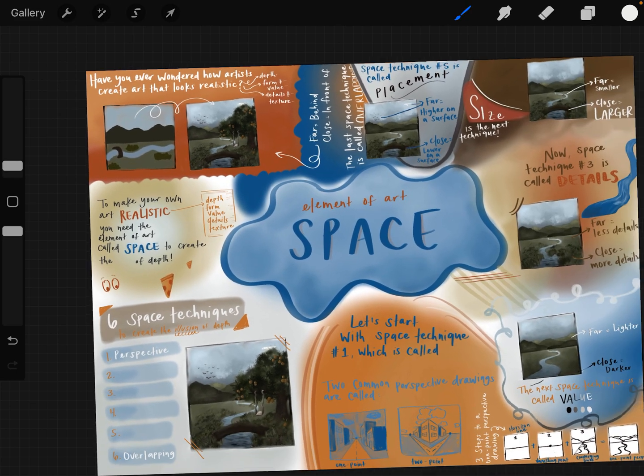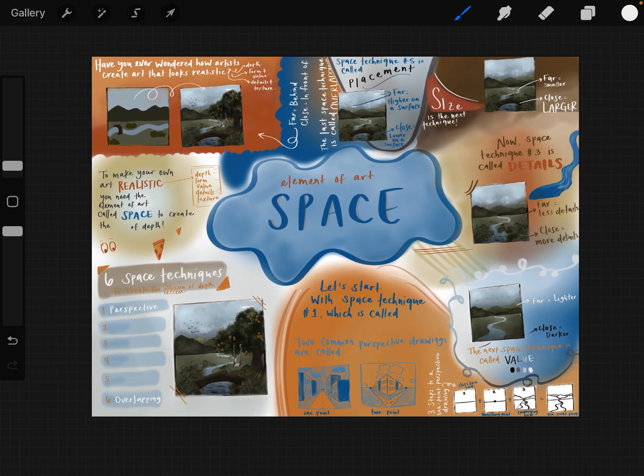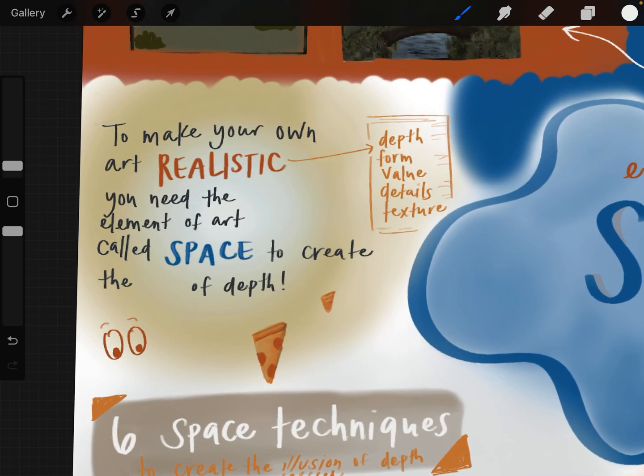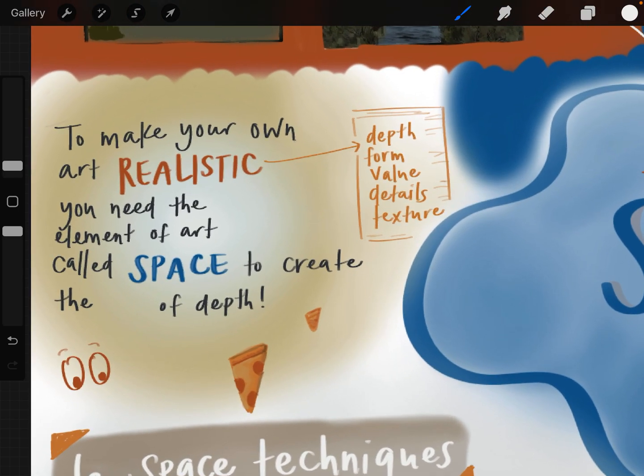So today I'll teach you about space and 6 key techniques that will help take your drawings or paintings, regardless of your current skill level, to the next level. So, to make art appear realistic, we need space, which creates the illusion of depth. An illusion is a way of tricking the eye, much like a magic trick.